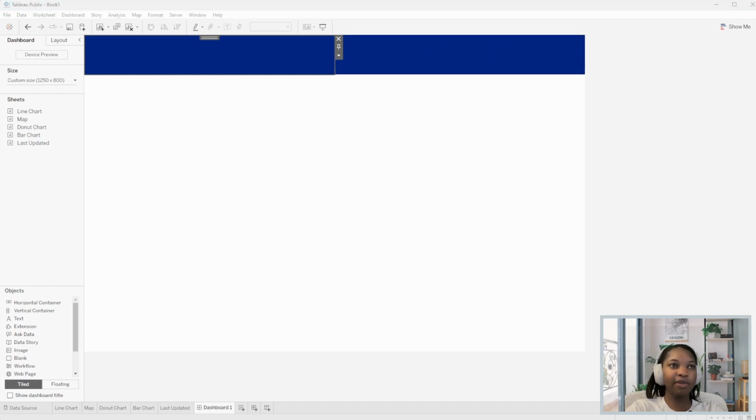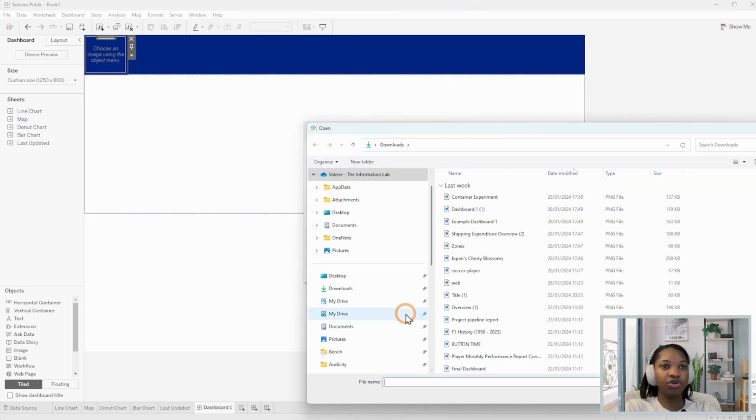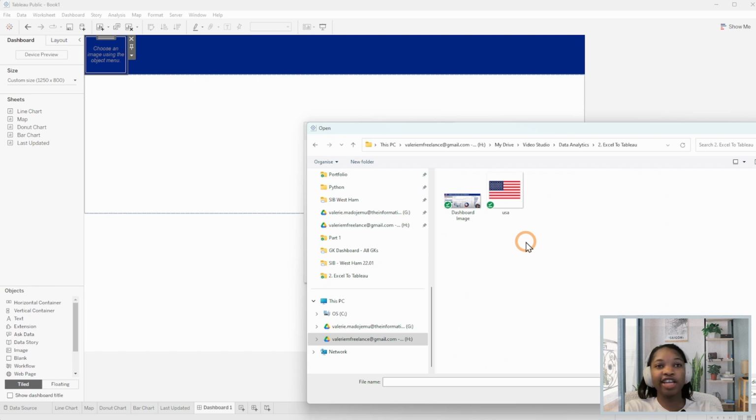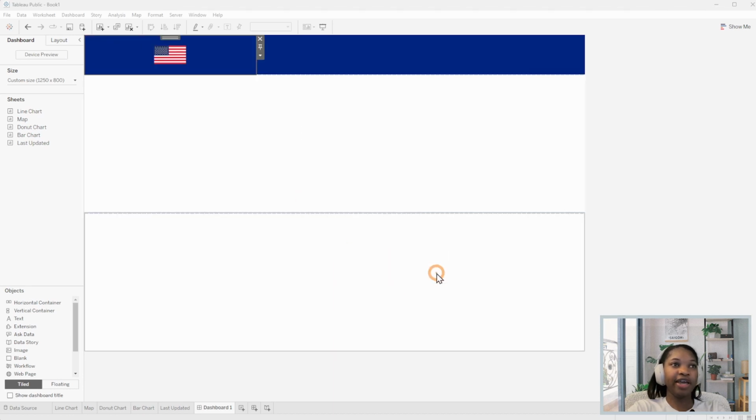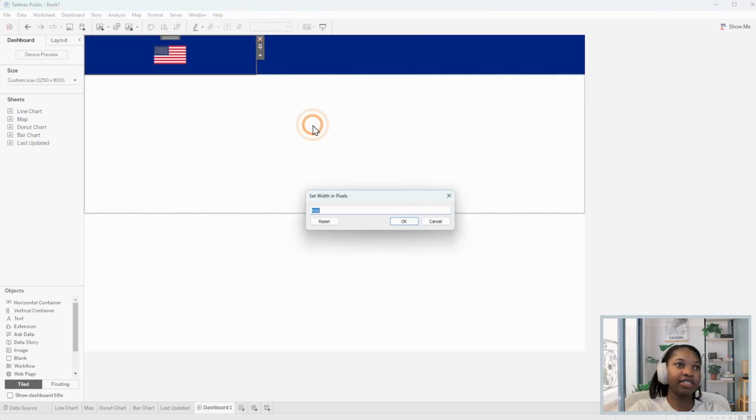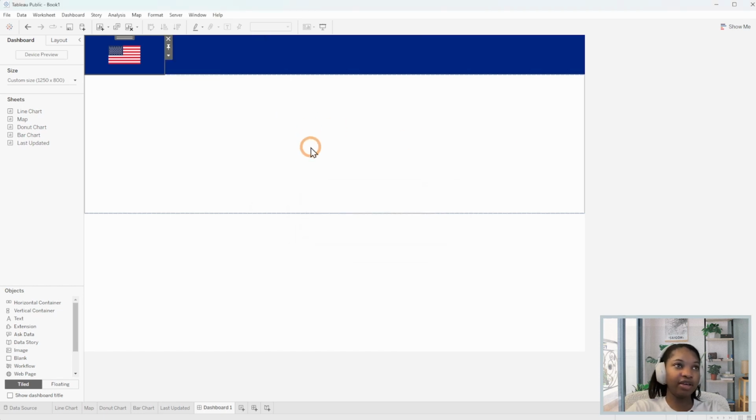Starting from left to right, I'm going to put in the US flag. So from the left-hand side in the object section, let's drag in an image. Press choose. Then once you're at the location where you've saved an image, you're going to press OK, press open. I'm going to fit this image and center and click apply. OK. And let's fix the width to 200 here, like so.